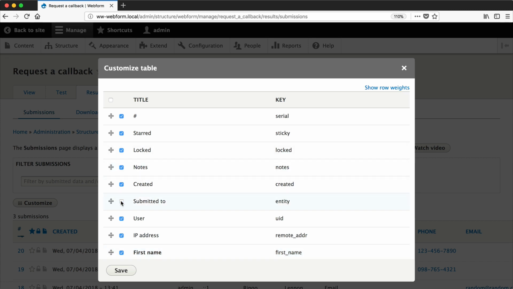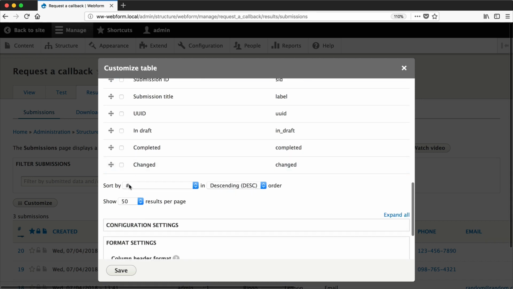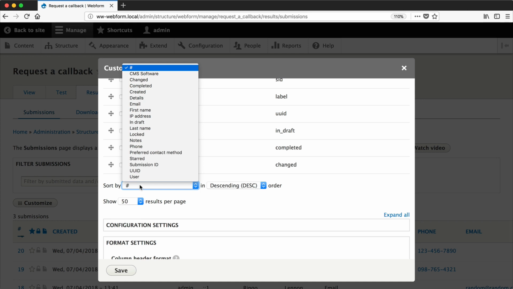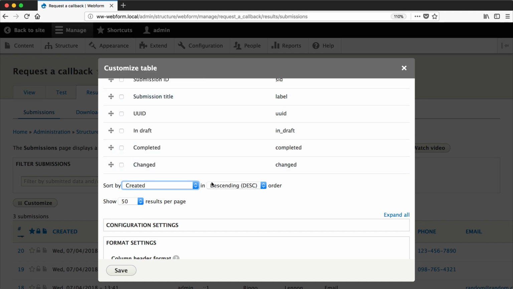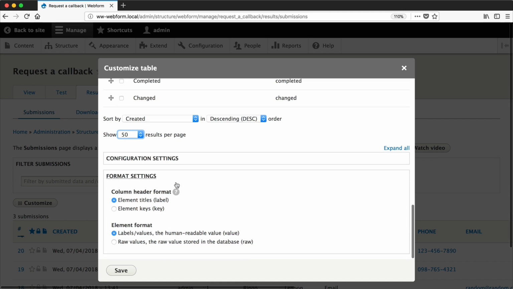So let's remove submitted to, user, and let's leave all that as it is. And here you can control which column is used to sort by. So let's change it to created and then keep it descending. And then you can also change the number of results per page. So if you have a lot of submissions, you can change it to 100, even all the way to 1,000. You can even show all of them. And then in the format settings, you can tweak the header format and the element format. But just click on save.